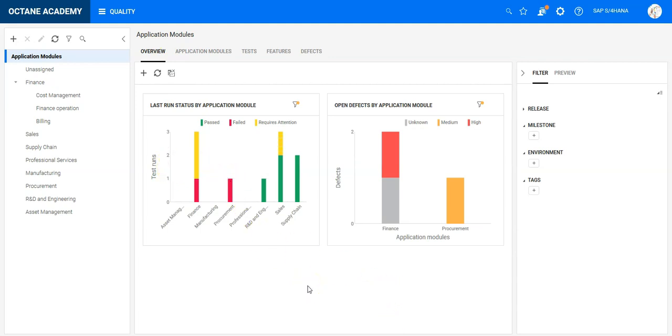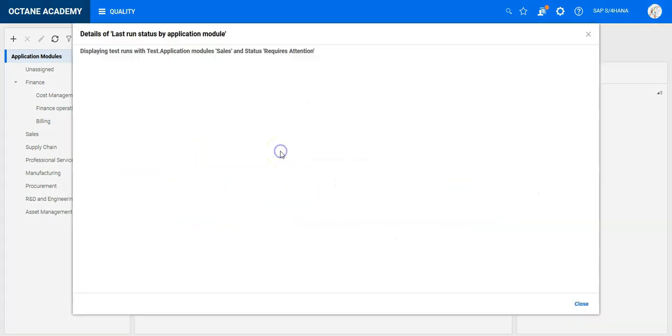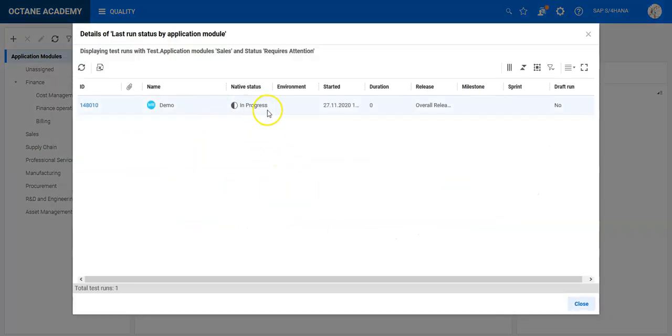So now I have some data, and if I go back now, it shows me exactly what's going on in my current project based on the different releases, based on the different executions I'm having here. I can directly see supply chain is good. We have here require attention for sales. There is one thing which is not so good. I think this is the test execution which is still in progress.